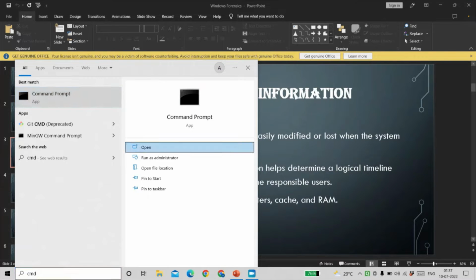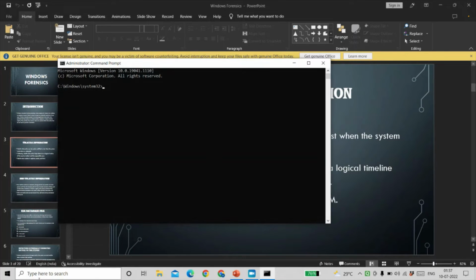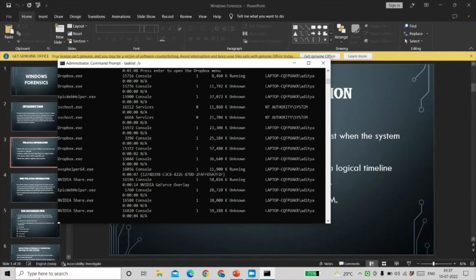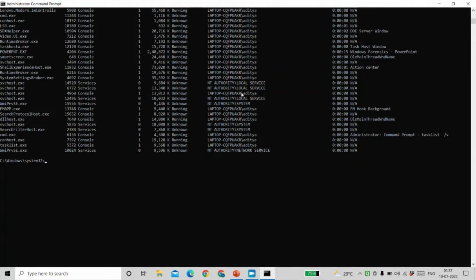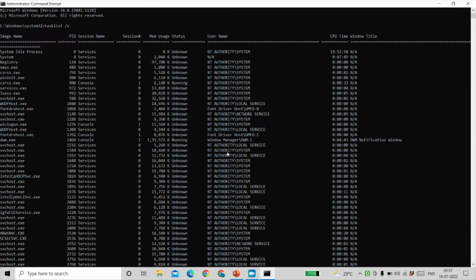Now the next command is in command prompt. Let me open it. The next is tasklist. Let me maximize it. As you see, there are so many tasks given on this system. The tasklist displays a list of applications and services with their process ID for all tasks running on either a local or a remote computer. So it's all the tasks.